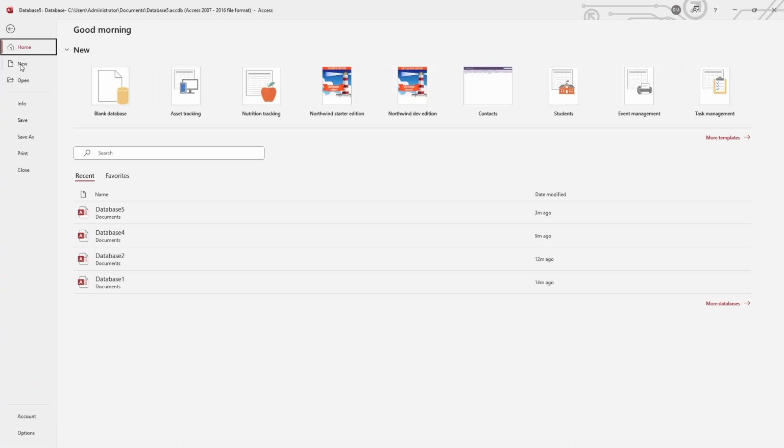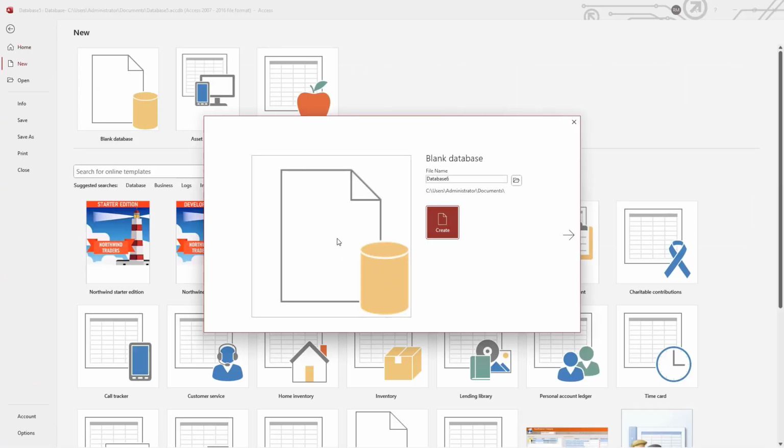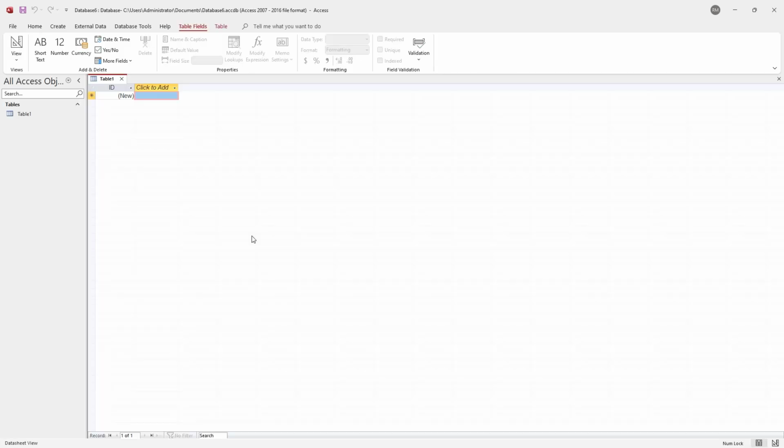So this is going to be a template that you can certainly use, but what if you'd like to create a brand new database? So I'll click on Blank Database and click Create. And it's going to start out with this table that you see here.